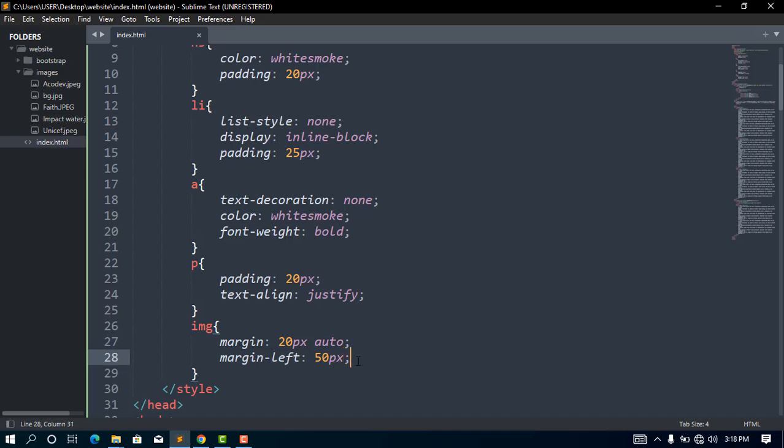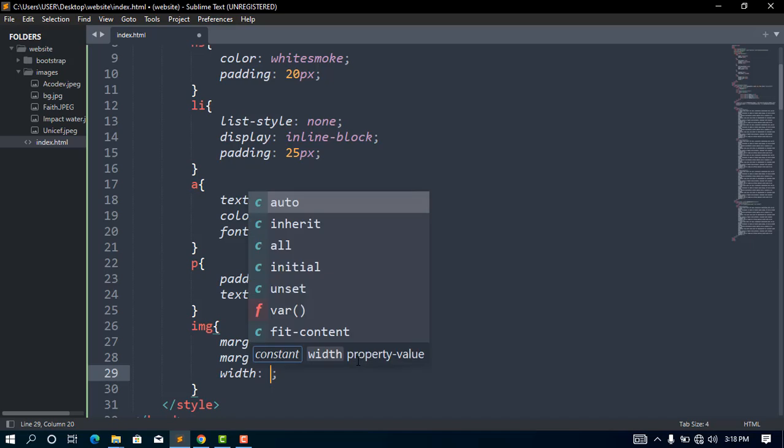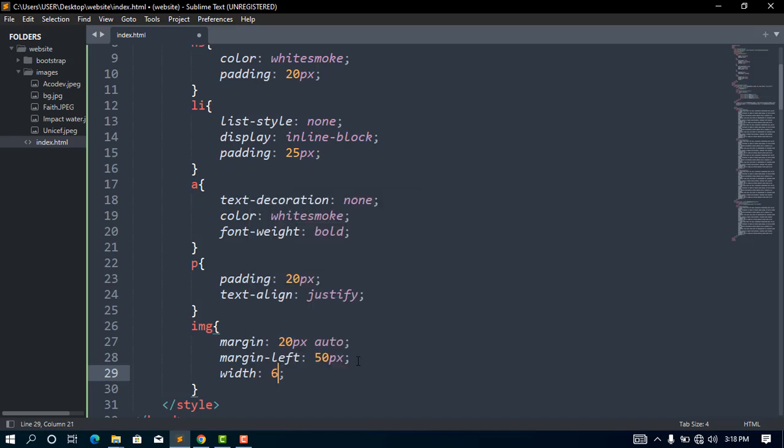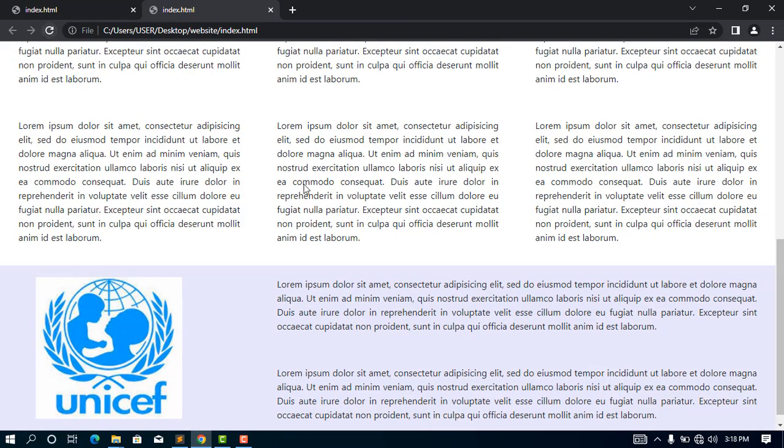Let's try giving it some width, something like 60%. It should cover 60%. Okay, at least that's better.